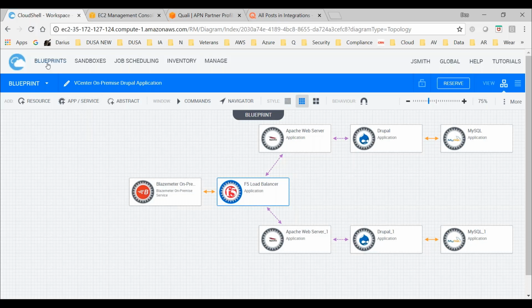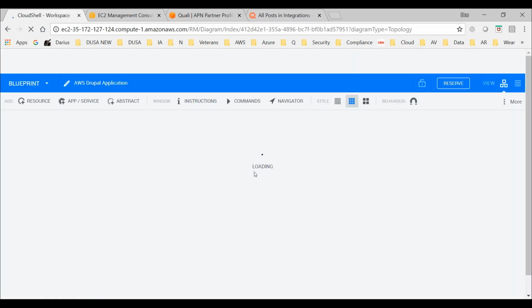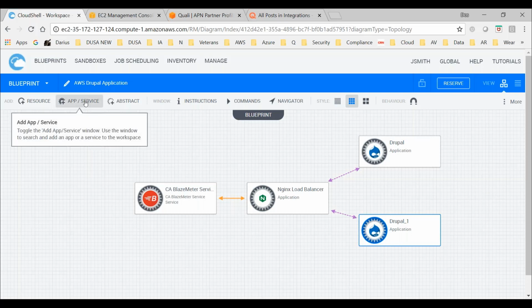But we're obviously going to look at the blueprint for cloud, and in this case, we're going to connect into the AWS version of this. Here you'll see a similar architecture, but you'll notice now that instead of the F5 load balancer, we have the Nginx load balancer, and the Drupal application is actually using AMIs from the Amazon Web Catalog, and there's no database back here.